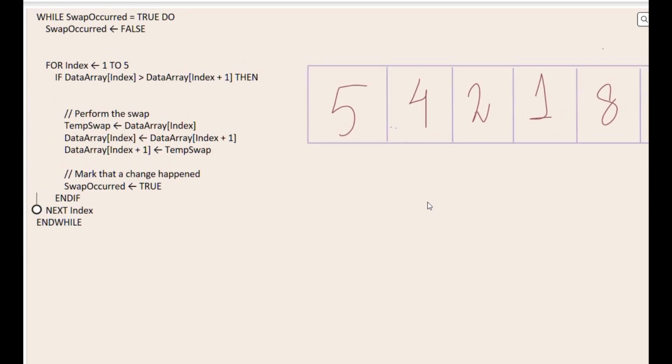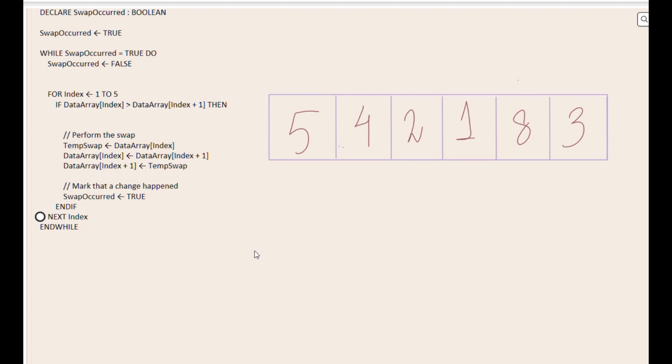So for index 1 to 5, I told you that if we have 6 elements, we will use 5 loops. If we have 10 elements, we will use 9 loops. If we have 8 elements, we will use 7 loops. It works like that, okay? You have to always use the total number of elements minus 1.